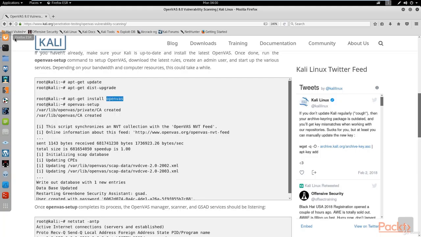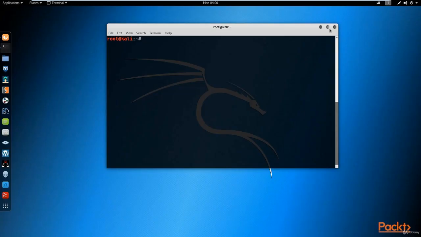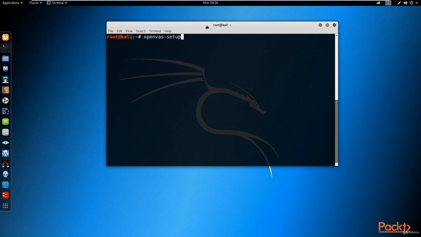Now the next step is the most crucial, and that is to set up OpenVAS. You just need to copy this command, or you can type it in. So it's openvas-setup. Once you hit enter, it's going to start the setup process for OpenVAS. And it's going to take quite a while because it needs to download and install all the required files and all the CVE databases that are required.